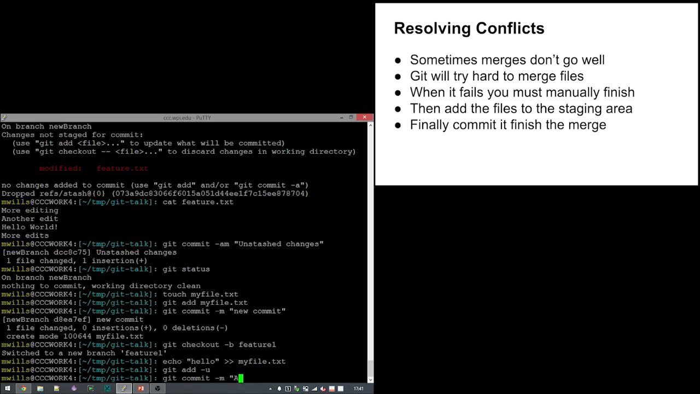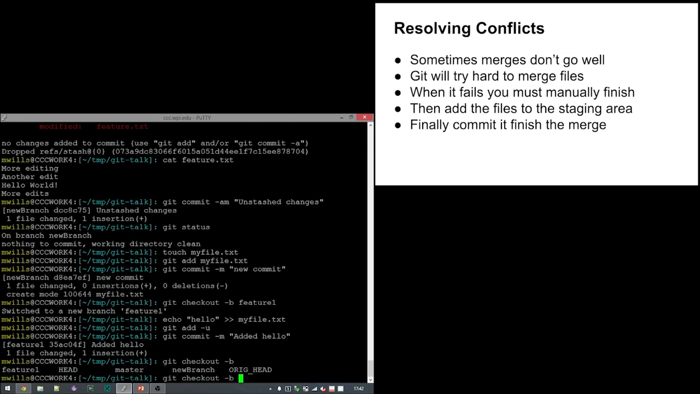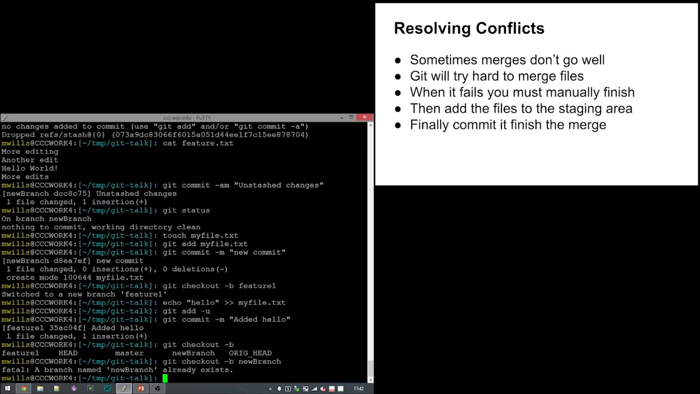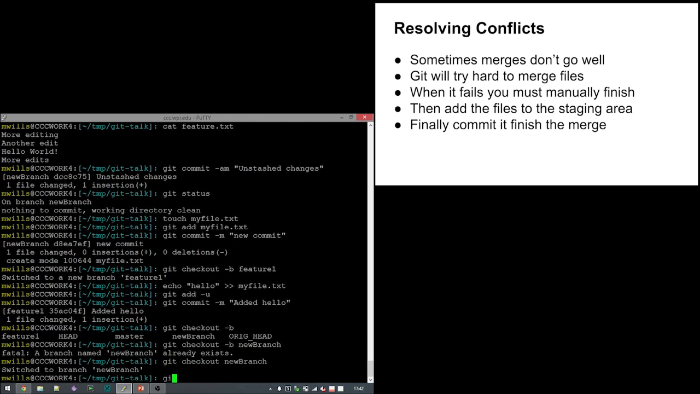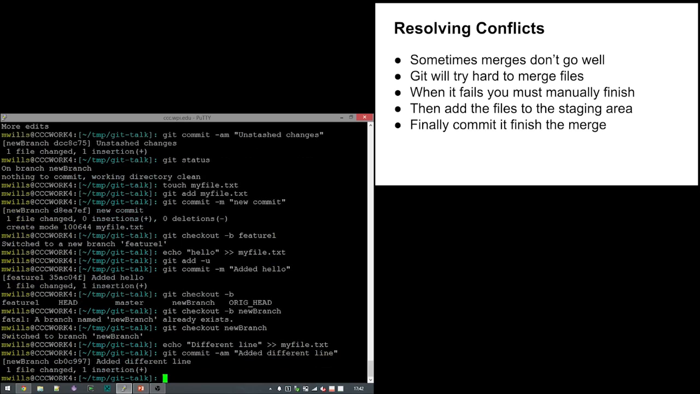So what Fred's setting up is a single file, and we create two branches, and then we modify the file, so one says hello and one says a different line. Now we have two commits, one in the feature one branch and one in this new branch. Now we want to merge the changes from feature one into the new branch.